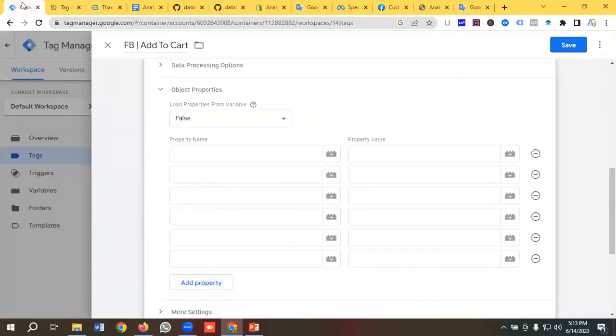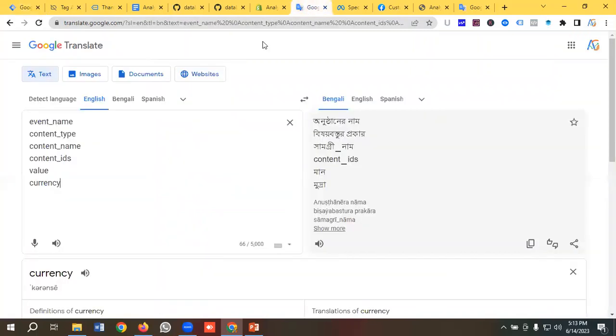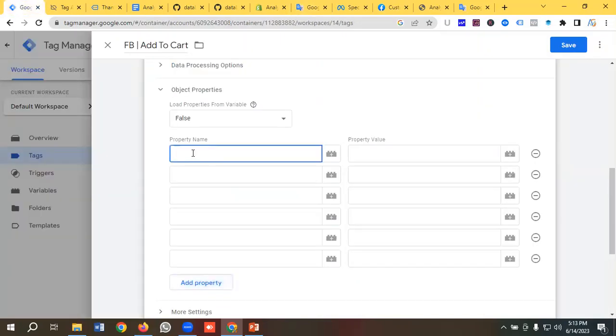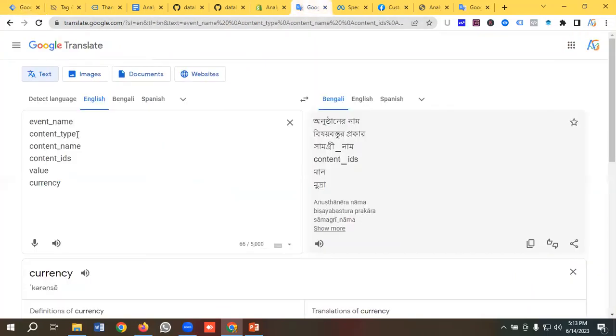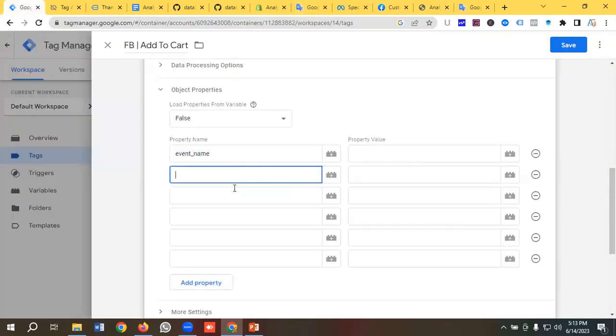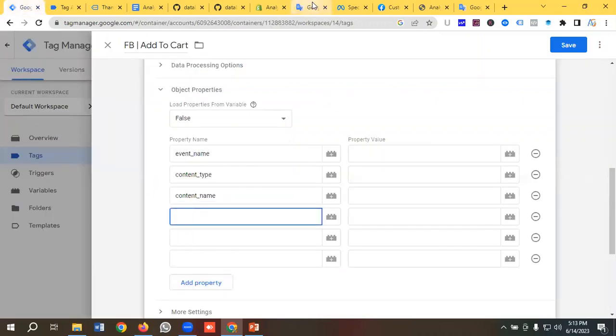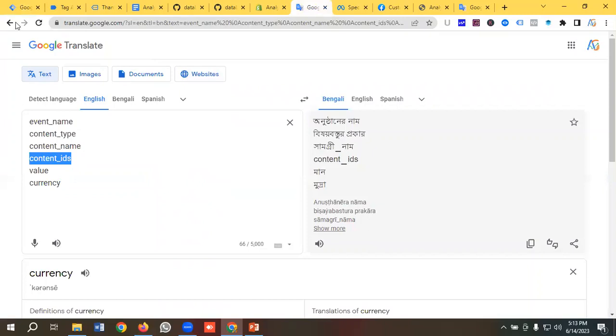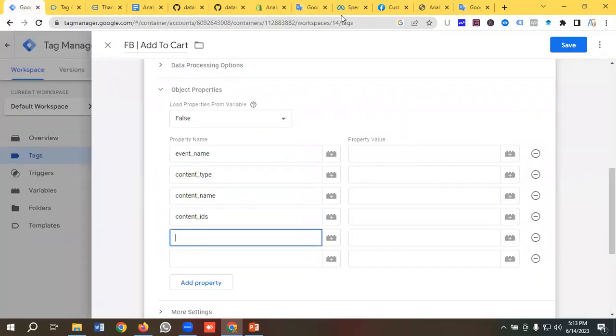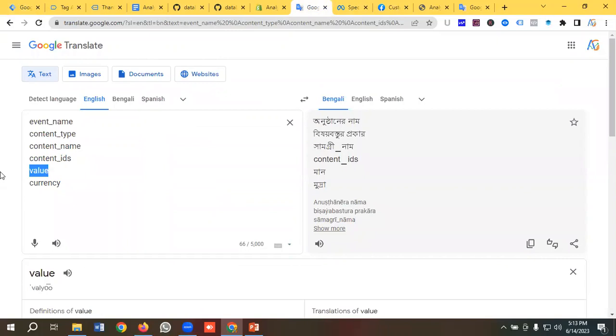Okay, so I'll go to the tag manager, and if I go to the translate section, then we'll be using those property names for the add to cart event. So I'm going to copy the first property name as event name. Next one, I'm going to be using content type. Then I'm going to be using content name. Next one will be content IDs. Then I'm going to be using value.